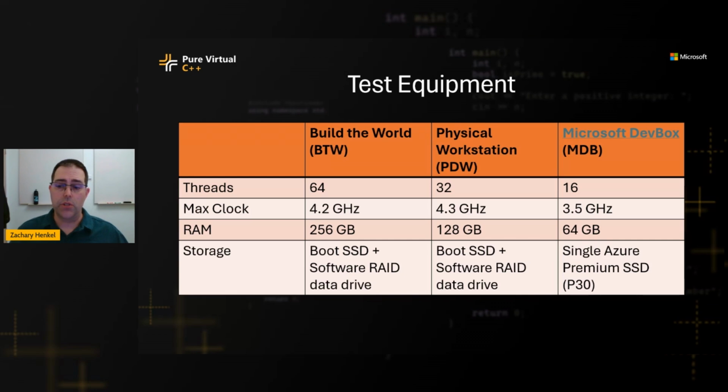And then the final class of machine I test against is Microsoft DevBox. This is actually a publicly available product that Microsoft sells. It's a virtual machine running in Azure. The VM provides 16 threads, 3.5 gigahertz peak clock speed, 64 gigs of RAM. And in this case, there's only a single drive for both the OS and source. All the Microsoft Dev Boxes run on Azure Premium SSDs, the P30 SKU. There are other options, but these are the ones that are available in Office.